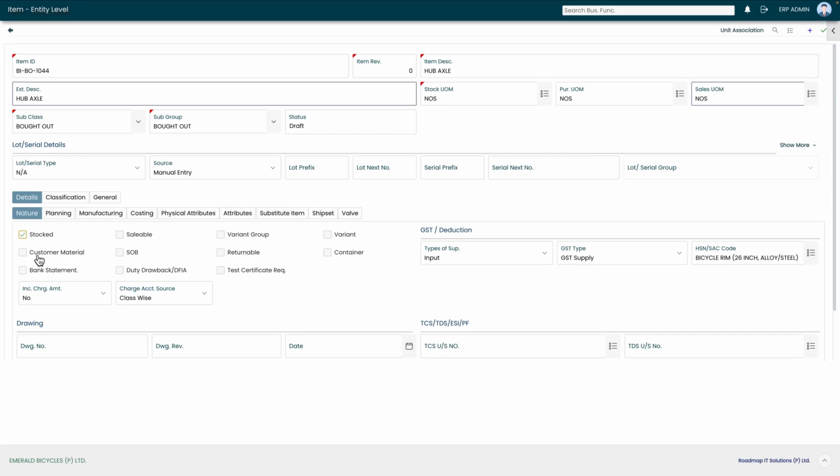And so then we have our customer material, then SOB, that's share of business, and then comes your returnable container, back statement, in your duty drawback, DFIA, and test certificate required. So those flags can be enabled when required. Then you have your GST, goods and services tax, where it holds the types of input service, capital goods, import or not applicable.